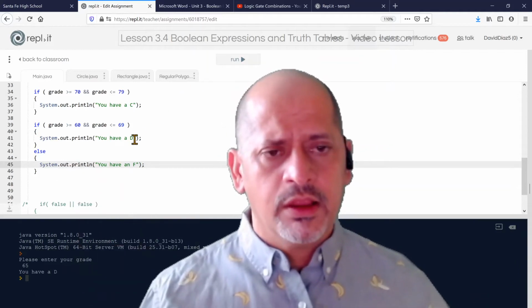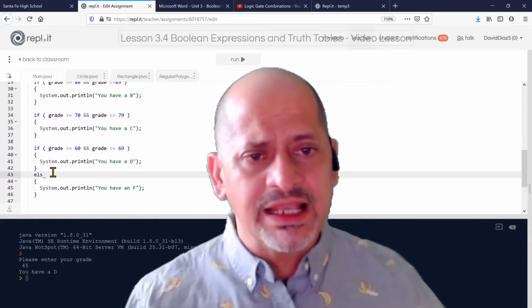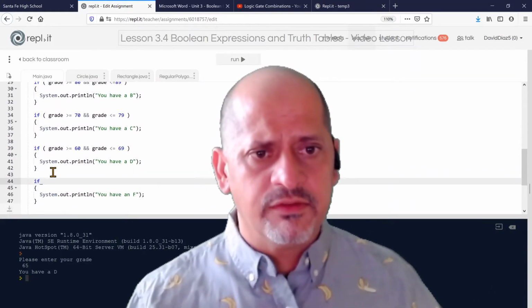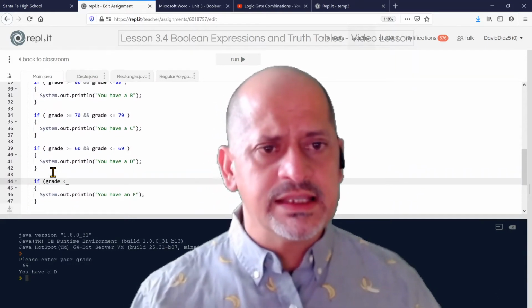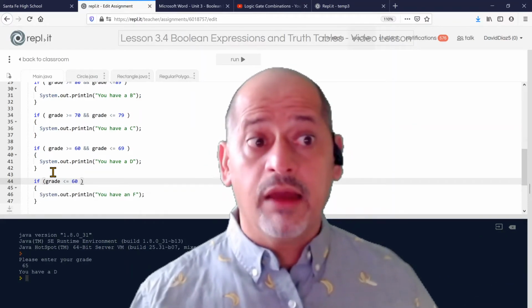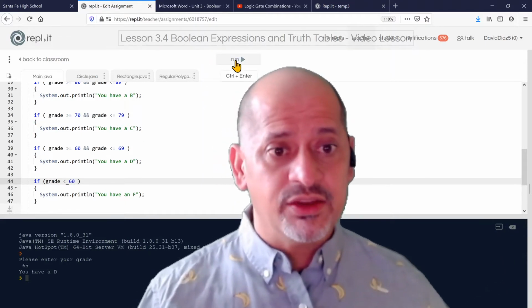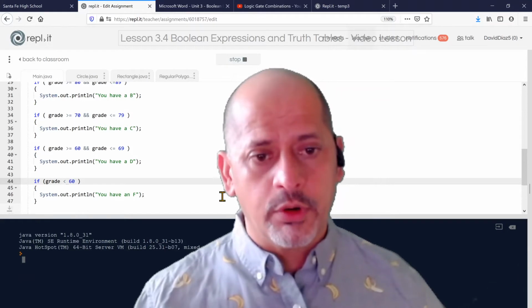So just be careful. If you're going to do it in this format, then you just need to take the time to do the last if statement. Say if grade is less than or equal to 60, then I have a mistake, right? It should not be equal. It should be less than 60, then you have an F. And now it will work.